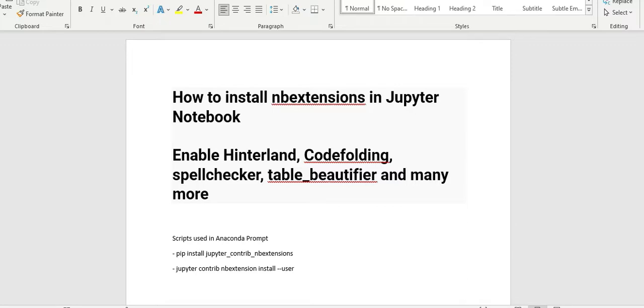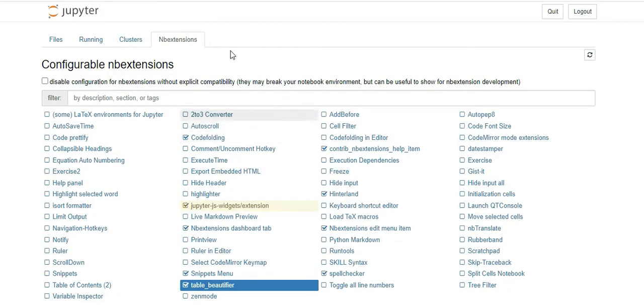So, I'm going to show my nbextensions in my Jupyter Notebook. This is how it will look like, and then you can enable which feature you want. Here, if you can see, I have enabled Hinterland, I have enabled a table beautifier and many more features here. So as per your convenience, you can also enable your features, right? So how to install that, let's see it.